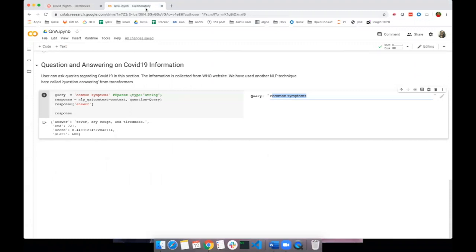Now, look at a QA application we have developed. Question answering on COVID-19 information. Here, the user can ask queries regarding COVID information and will be provided with answers. The information is collected from the WHO website. Here, we have used another NLP technique called question answering from the Transformers library.